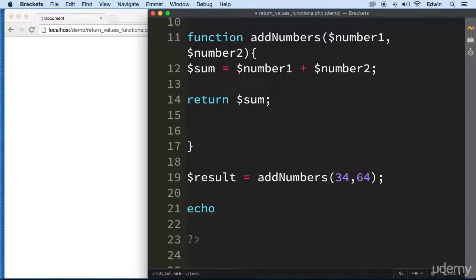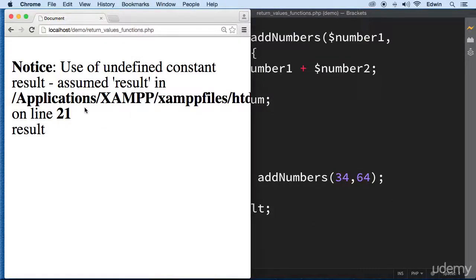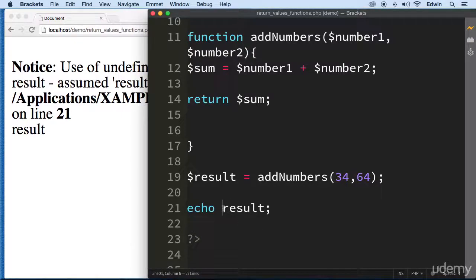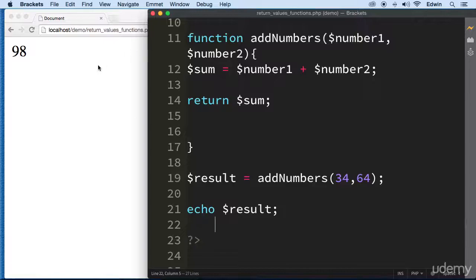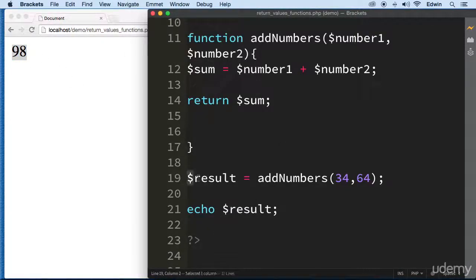And we can go ahead and go like this: echo result. And of course it's not going to do anything because it's a different variable. And then we have a problem here, and I'm going to show you right now what the problem is. It's saying use of undefined constant. We don't have the dollar sign right here, so it confused this with a constant. Save. We have 98, as you can see here. So now we can do whatever we want with this result, with this 98. Right now this has a value of 98.